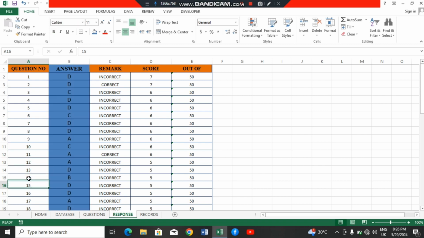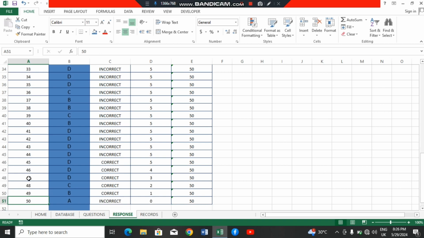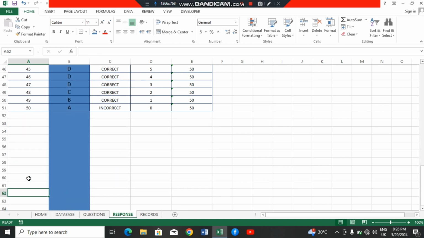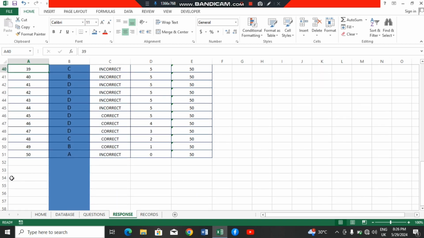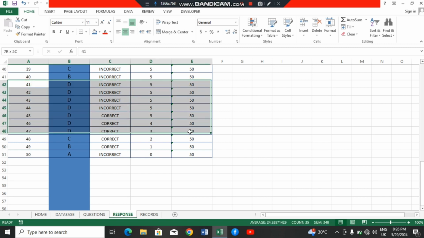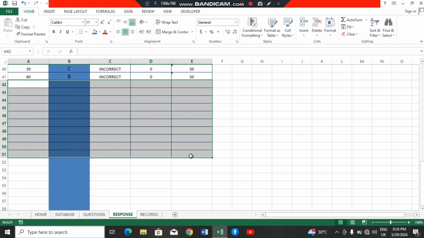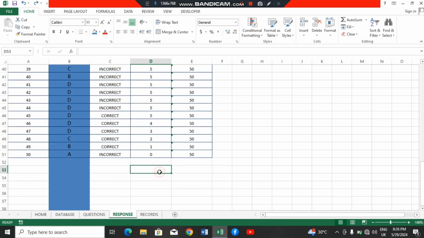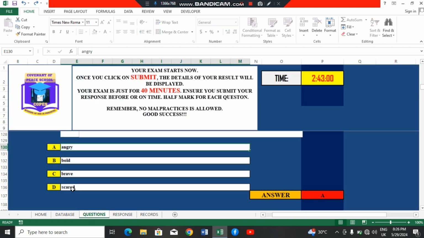And how do you do that? Just scroll to, let's say you want to reduce it to 40. Just go to from 41. Okay, from 41, click on it like this, and then click on delete. That's it. You are done. You have reduced it.